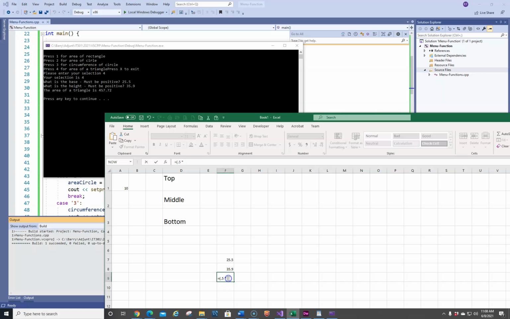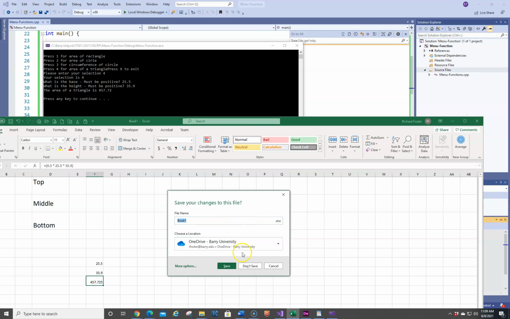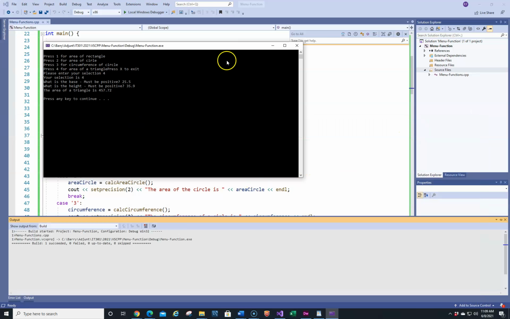So we're going to do 1/2 the base times the height. So we're going to do 25.5 times the height, which is 35.9. And notice that we should get the same thing even if I didn't put the parentheses in. Let's enter and see. We get 457.725, and 457.72. So this really rounded down. It did not round up, but that's okay. So we did 25.5 in here. So we're looking good in this particular case. So let's go and close this. And we're doing good here.